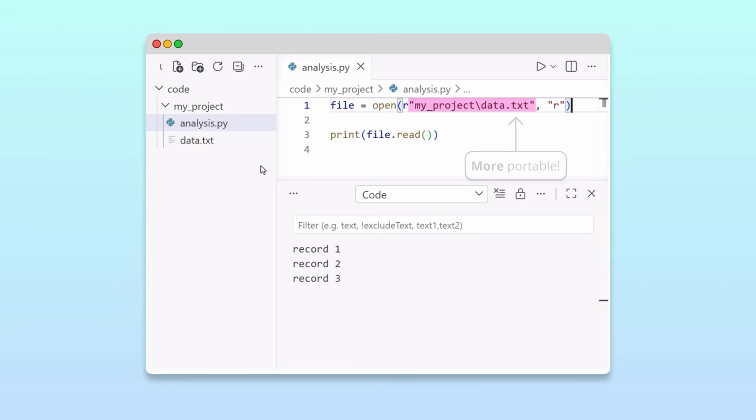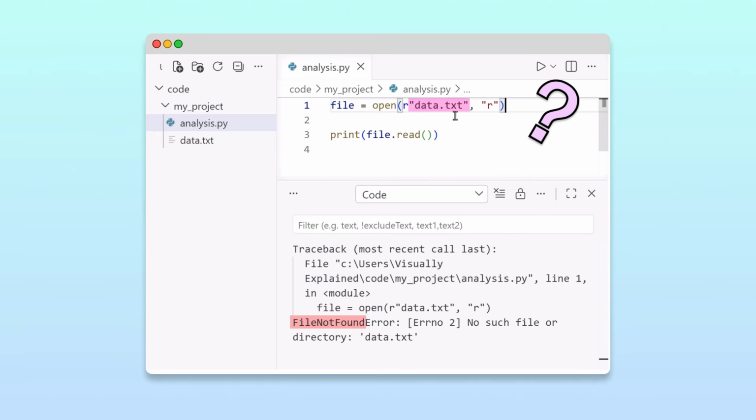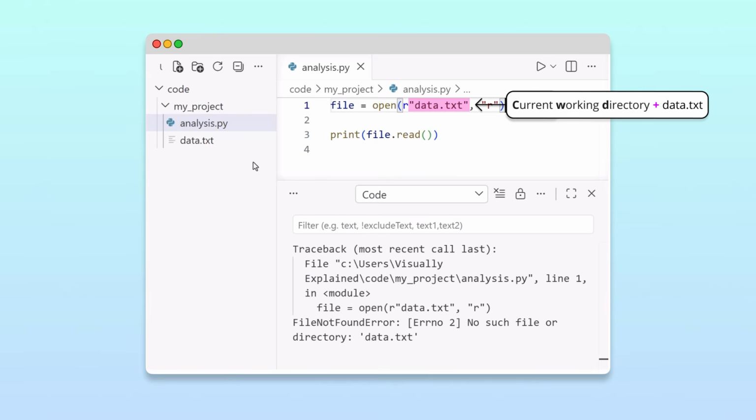But this relative path raises a question. We started this video with just data.txt in our code. That's also a fragment of the absolute path. So why does it fail? It's because when Python sees a relative path, like data.txt, it doesn't search the whole computer for that file. Instead, Python takes that relative path and combines it with a given starting point to build the full address to search for. The starting point used is called the current working directory, or CWD.